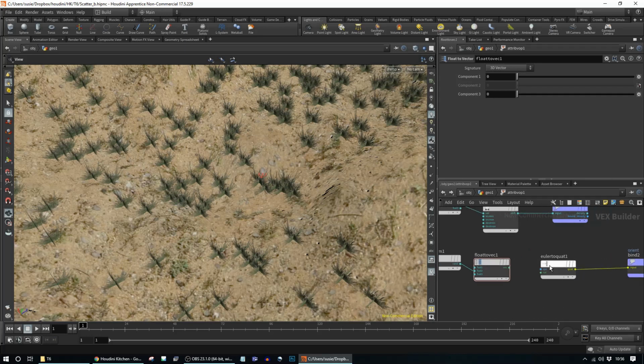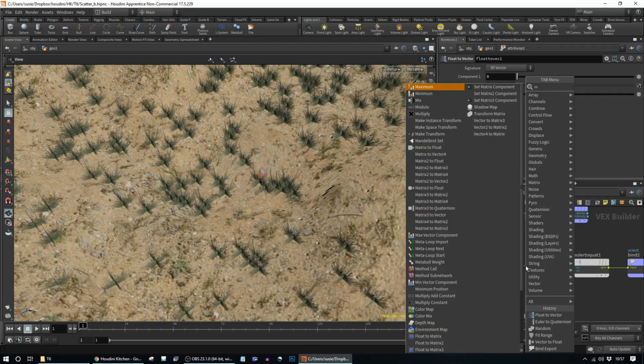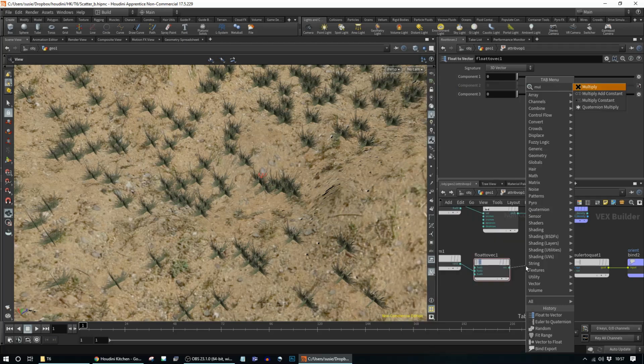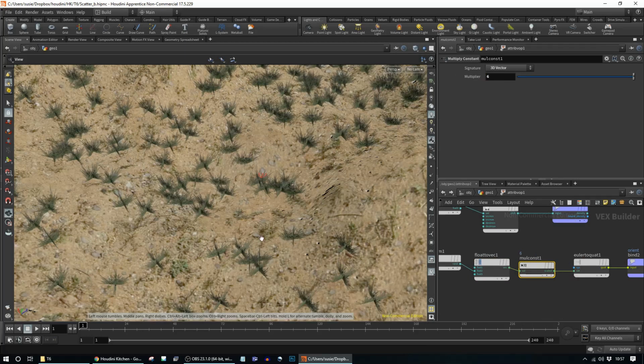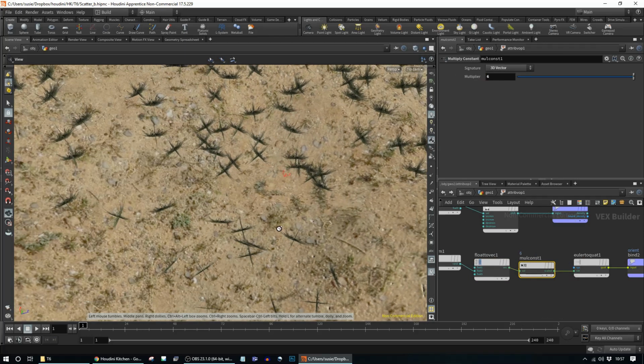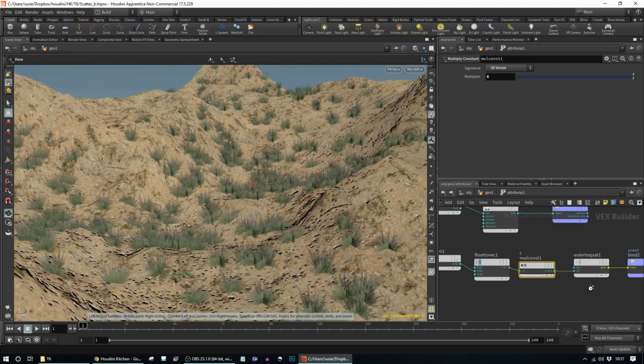And one last thing we need to do is our random value is between 0 and 1, but we want it in radians, which a full rotation is just over 6 radians. So we'll multiply this by 6, and that will give us a much bigger range of values. So we'll do a multiply constant, but that's 6. And now you see we've got random rotation on our grass.